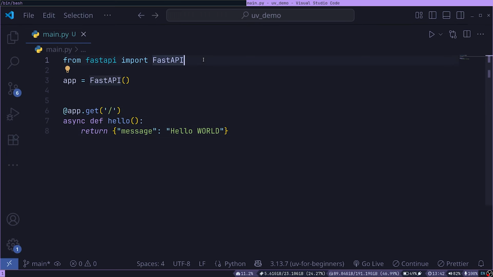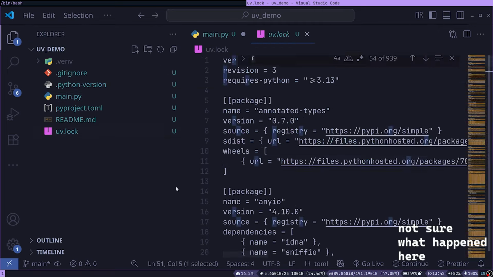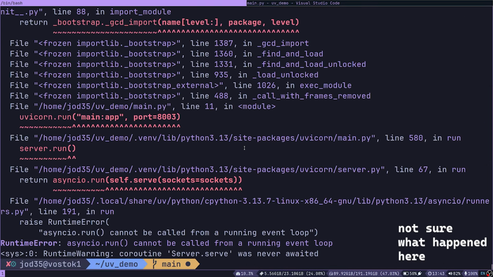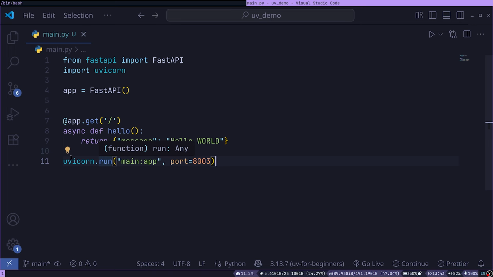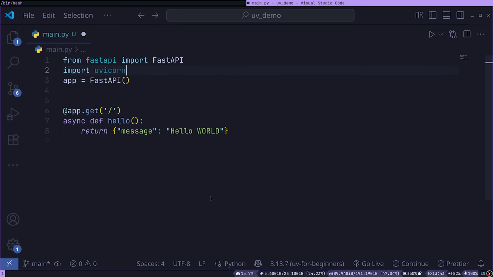So we can use something like Uvicorn, where we can say import uvicorn. This time, we are going to see that this is a coroutine. So server.serve was never awaited. I think this is run in a coroutine of some sort. I'm not really sure how this works. Maybe I've forgotten how it works, but I'll need some help in the comments. But yeah, that's basically the basic idea of how you can run a script. You can just directly call uv run to run that script.